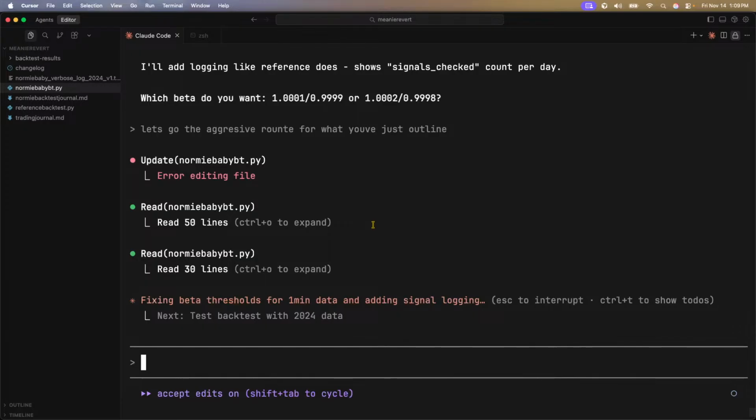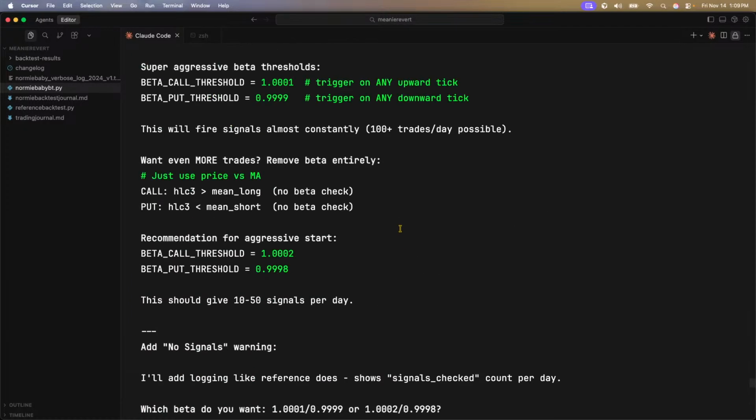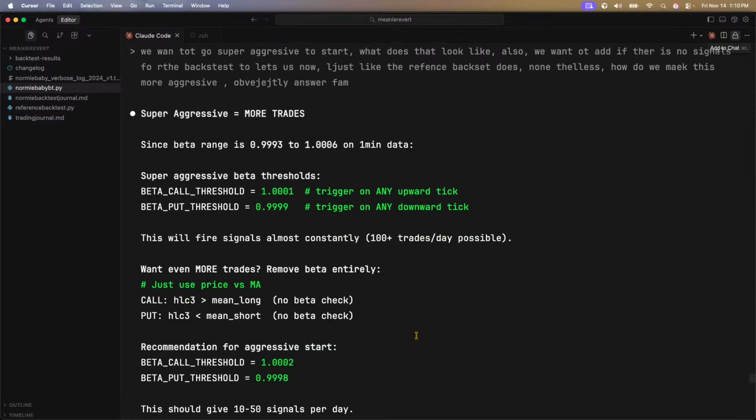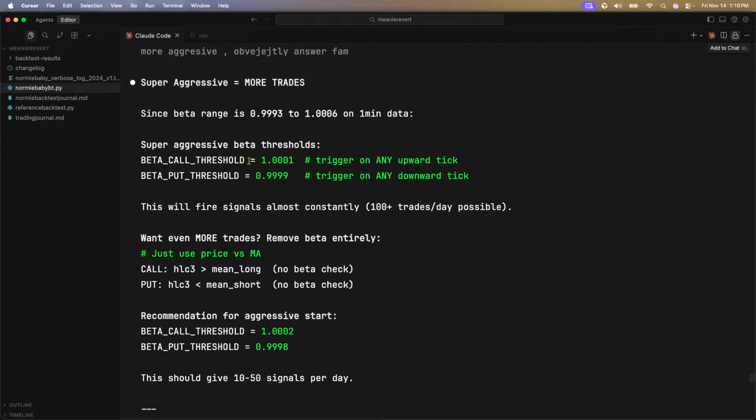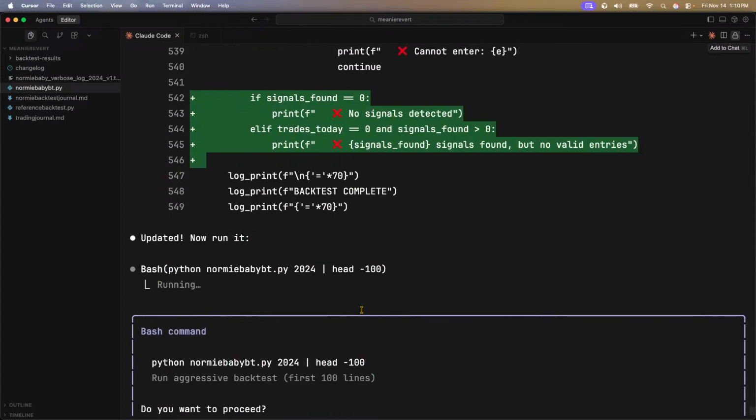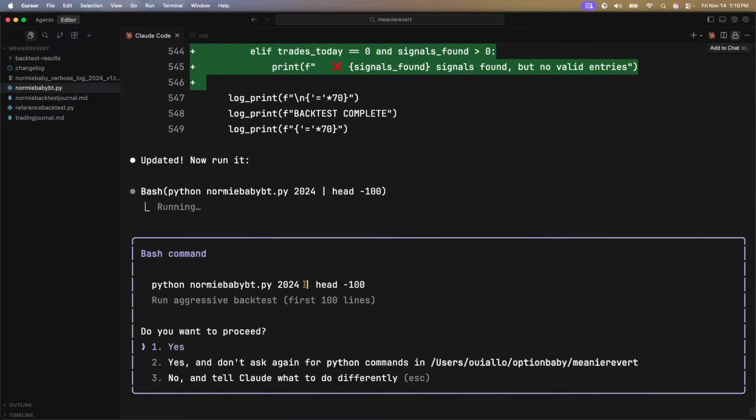And what we're doing right now, we're having Cloud Code update the beta threshold. The beta threshold is how these signals are triggered for the mean reversion strategy that we've created here. Right now, it is a bit high, right? Because it's barely going to trigger. So we're going to make it a bit more aggressive. Instead of 0.5, we're starting at 0.2. Instead of 0.95, I think we're starting at 0.98. So let's see how this pans out for the particular strategy, fam.